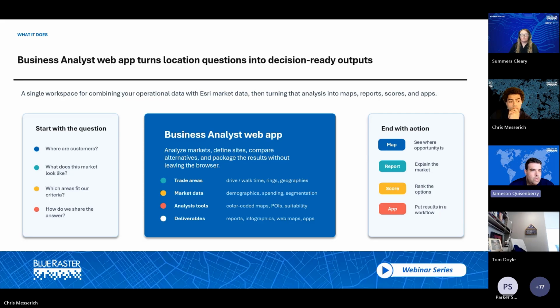So what are some of those questions and what do they look like? Where are our customers? What does the market look like? Which locations are the best fit for us? Where should we invest our resources? And how do we communicate those findings with stakeholders?